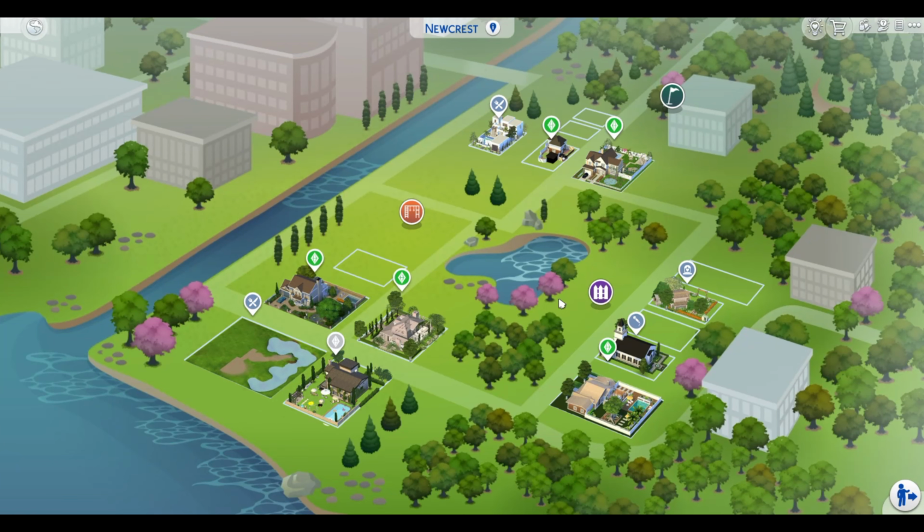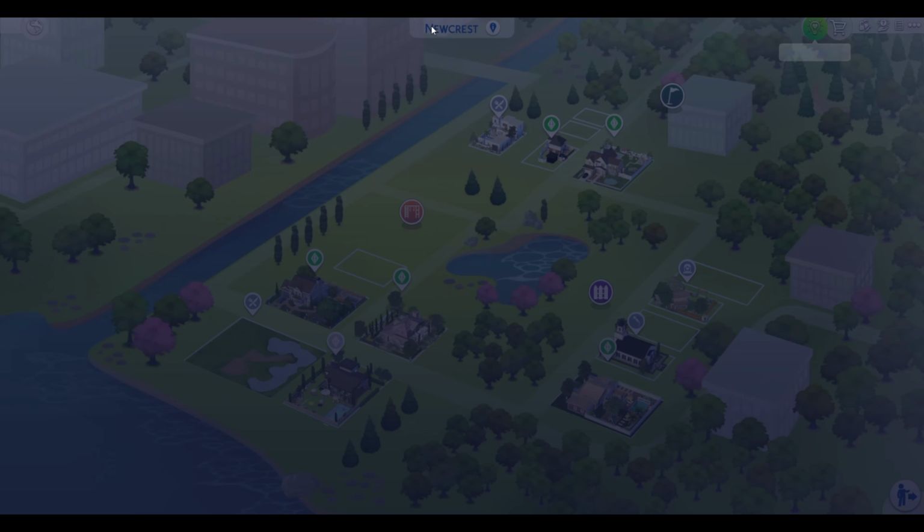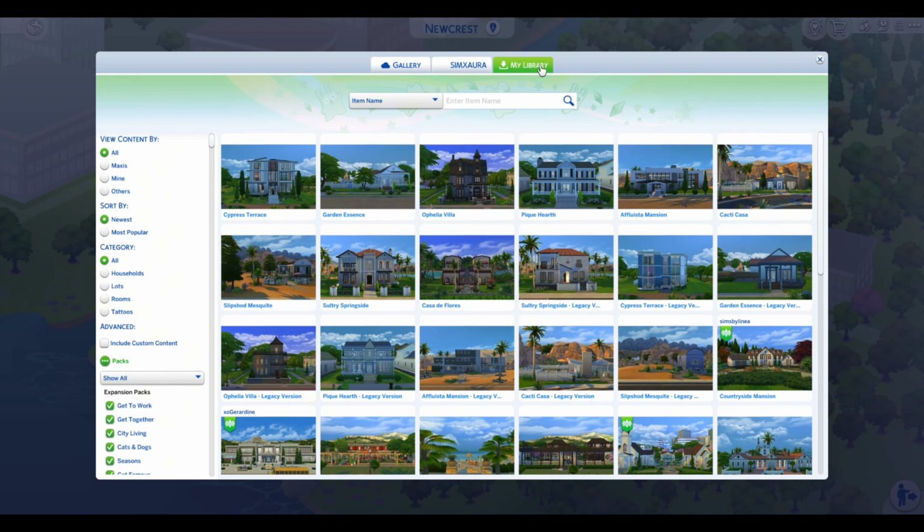So now we're in the game. I've just gone to a random world and I've got a few spaces where I can place some lots. And it's always good to figure out what size your lots are if you can't remember them. So go to open the gallery, and when that eventually loads, click on my library, and then on the left hand side it will have include custom content, and this is going to show all your downloaded lots.